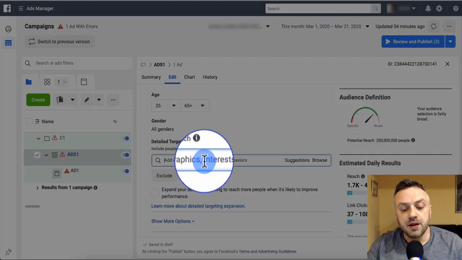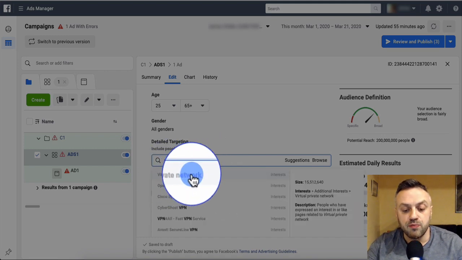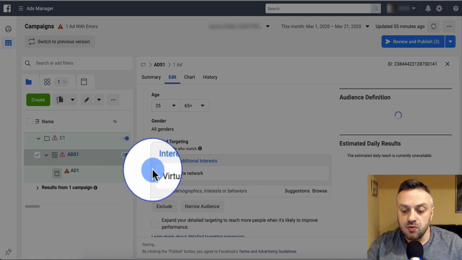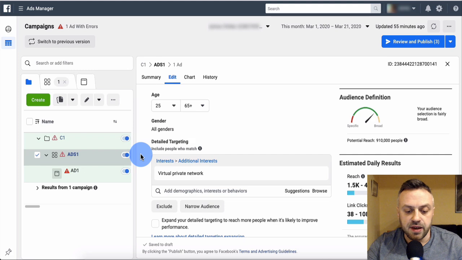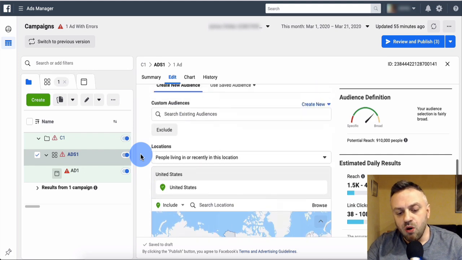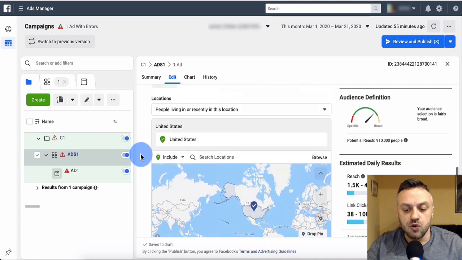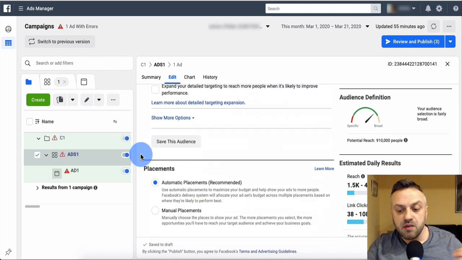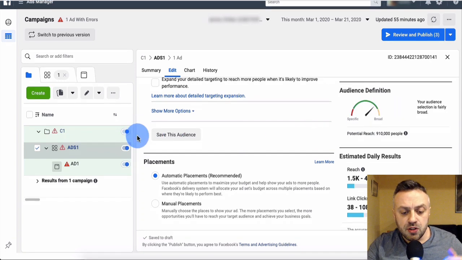For detailed targeting, right, this is where we need to get creative. Now, we can just type VPN, see what pops up. We have virtual private network. And let's see what the interest is. 910,000 people, right? So it's kind of small, but I would say it's fine. We can do that. It's good enough, right? I like to keep them above 1 million, and it's still telling me that it's fairly broad. So we can roll with it.